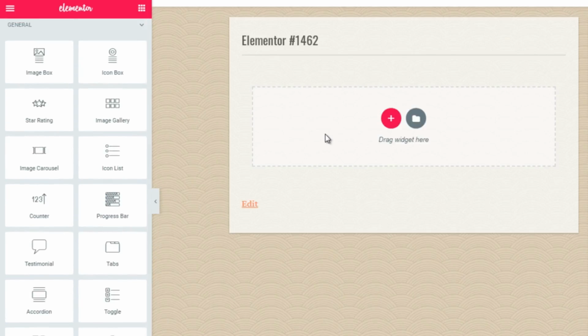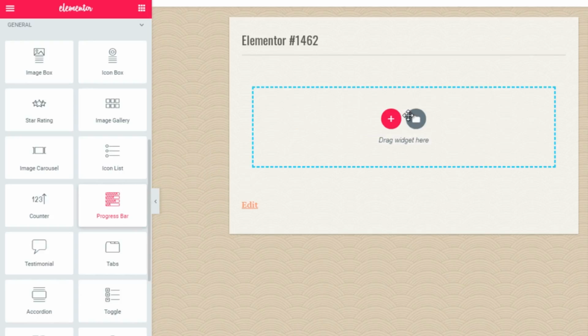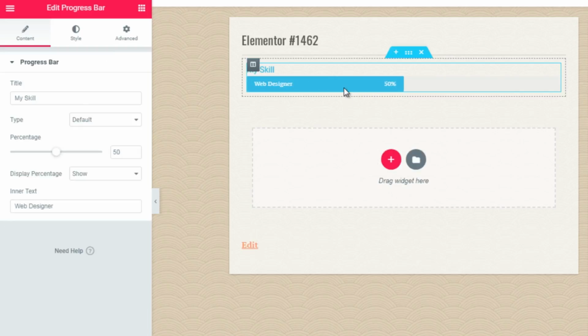So let's say, for example, that this were to be an opt-in page. If we clicked progress bar and dragged it over here and dropped it, there we go. That's it. It's super easy. And of course you have the settings over here that you can edit.